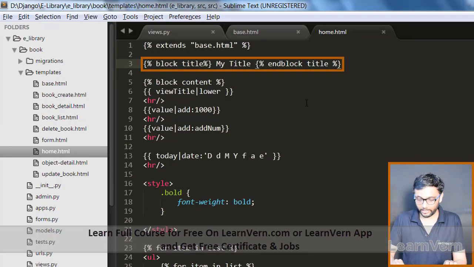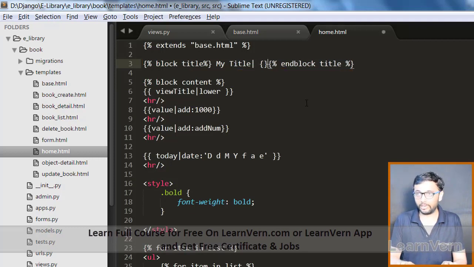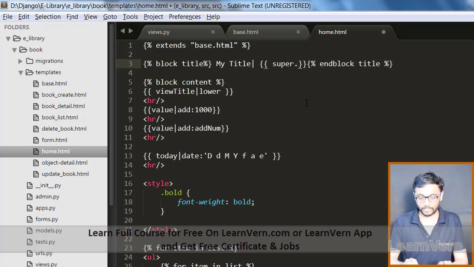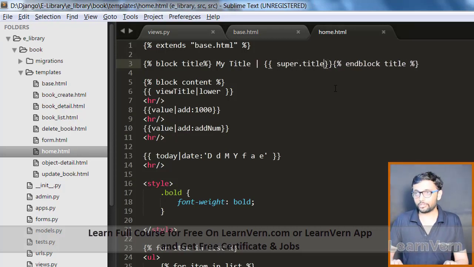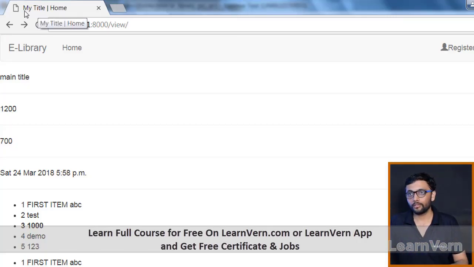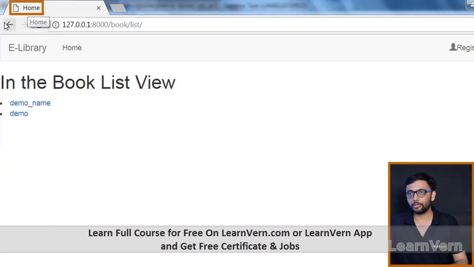So I can put the pipe over here and just like we can define block.super, just refresh it. Great. So we can merge both the titles over here, my title and home as well, and if I go to the home it will display me the home only.